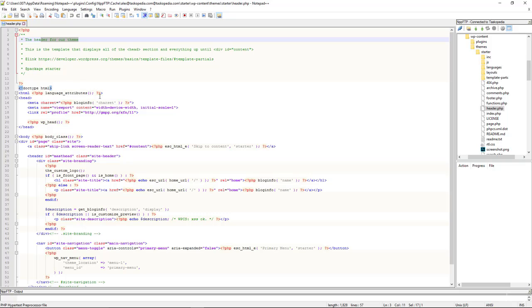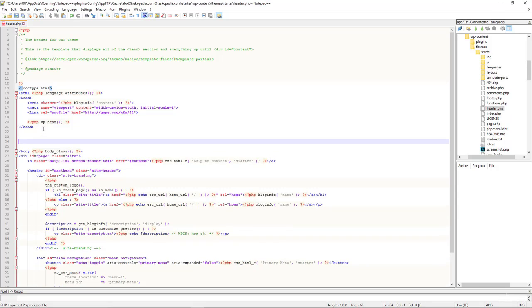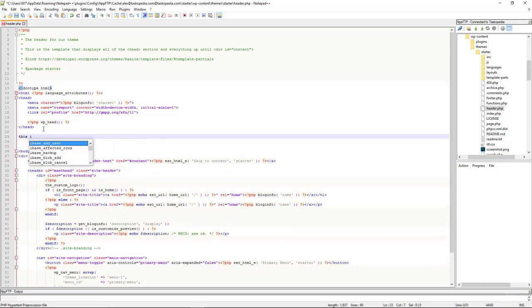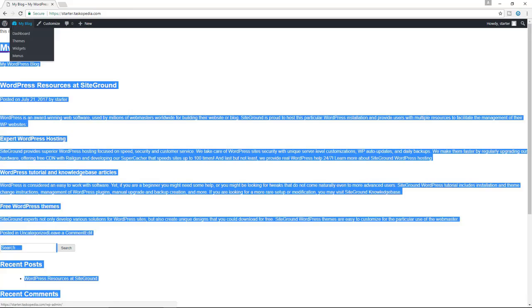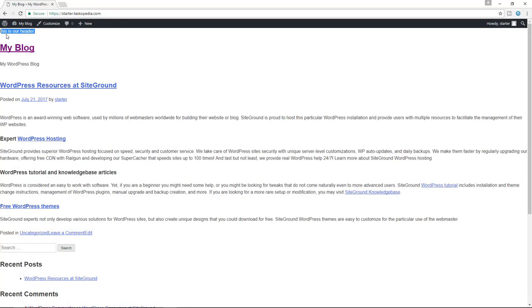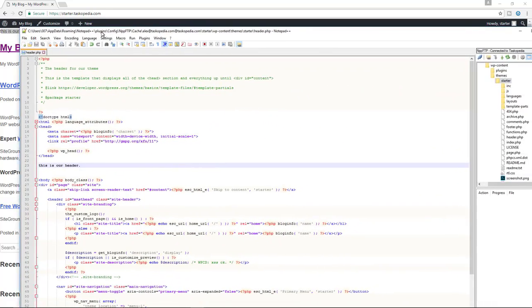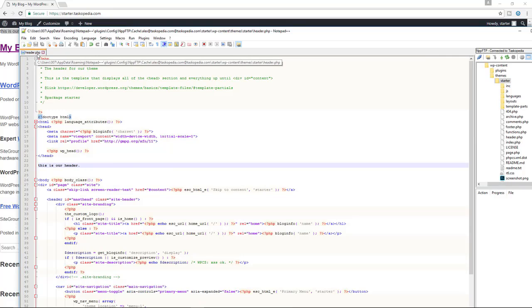If I decided to type in some text in here, you can see right now I'm typing just below the head tag. If I said this is our header, full stop, let me save this. Now let's go back to our theme. Let's refresh. Now you can see at the very top right here, it says this is our header. So right now I have just proven to you that indeed WordPress is using header.php to display the contents of the header section of our site.